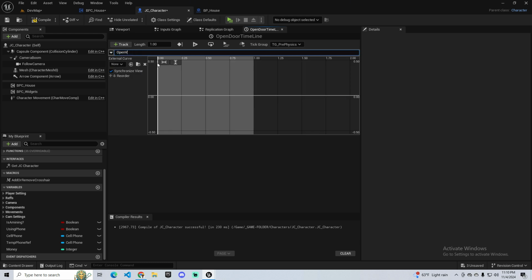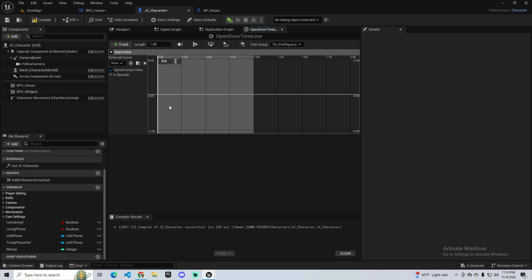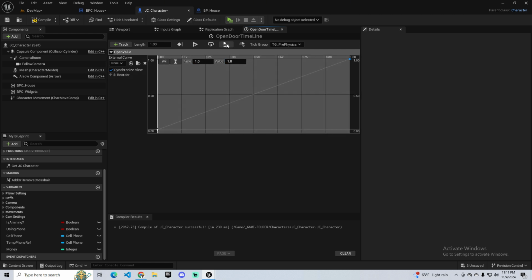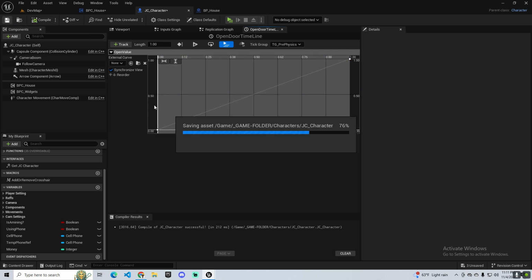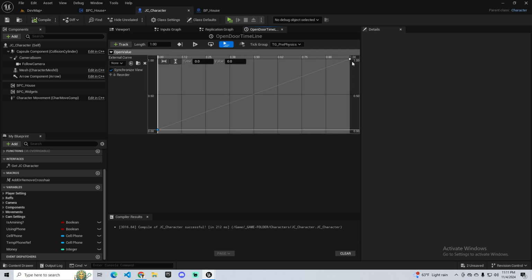Open value, and then hold shift, click, select the first one, say 0, and then the second one value 1 and 1. Oops, 1. And then make sure you check replicated. Okay, make sure you check replicated, and you can select both of these, then right click and say auto. You get something like this.